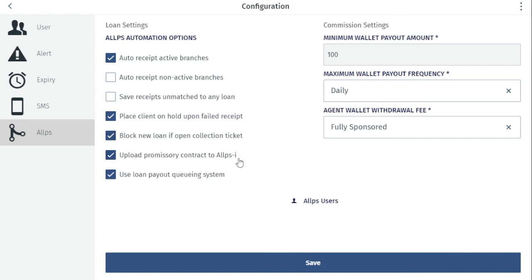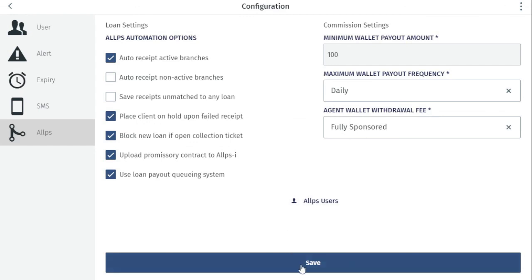Upload promissory contract to ALPS. This is part of the ALPS continuous compliance process. While not required, it can significantly reduce the amount of time you spend with ALPS desktop audits. Use loan payout queuing system. This forces loan payouts into a queue, which are then released sequentially. If you want to review your current ALPS users, you can do so by clicking on the ALPS Users button. Once you are happy with your configuration, click on the Save button at the bottom of the view.